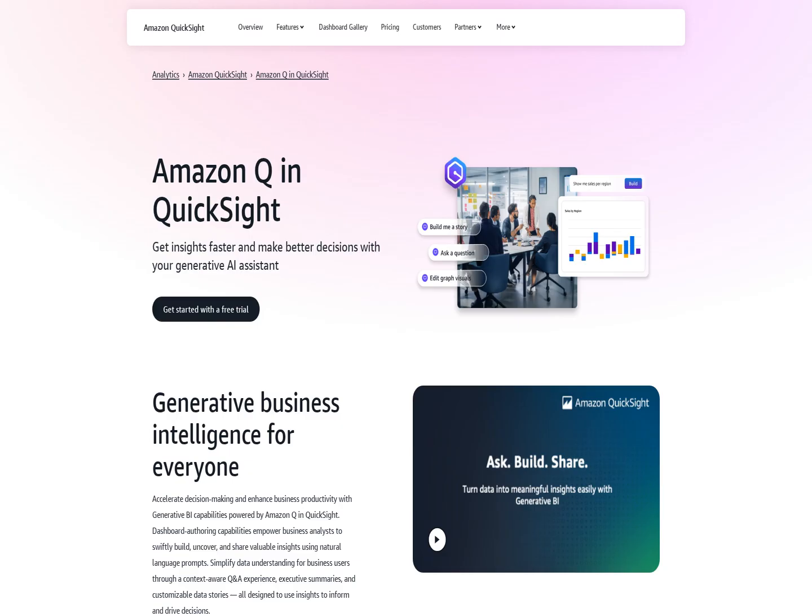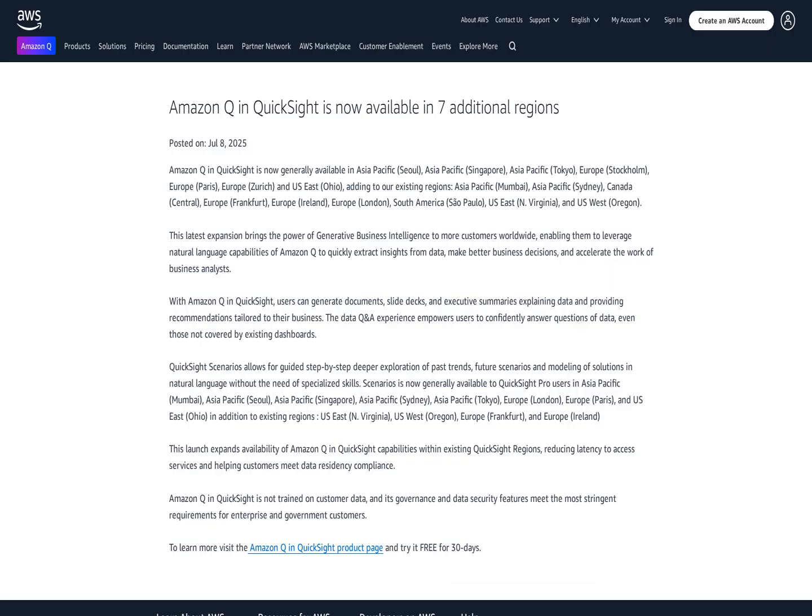The availability of Amazon Q in QuickSight in these new regions reduces latency to access services and helps customers meet data residency compliance requirements. Additionally, the governance and data security features of Amazon Q in QuickSight meet the most stringent requirements for enterprise and government customers, providing a trusted solution for sensitive data analysis. With Amazon Q in QuickSight, users can generate documents, slide decks, and executive summaries explaining data and providing recommendations tailored to their business. The Data Q&A experience empowers users to confidently answer questions of data, even those not covered by existing dashboards.